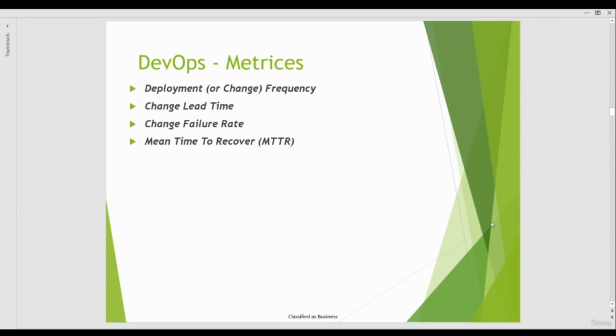Then mean time to recover, shortly MTTR. This is the mean time to restore the system or product when there is a failure. This includes any outage or server is down. So a server crash or software crash can be anything.